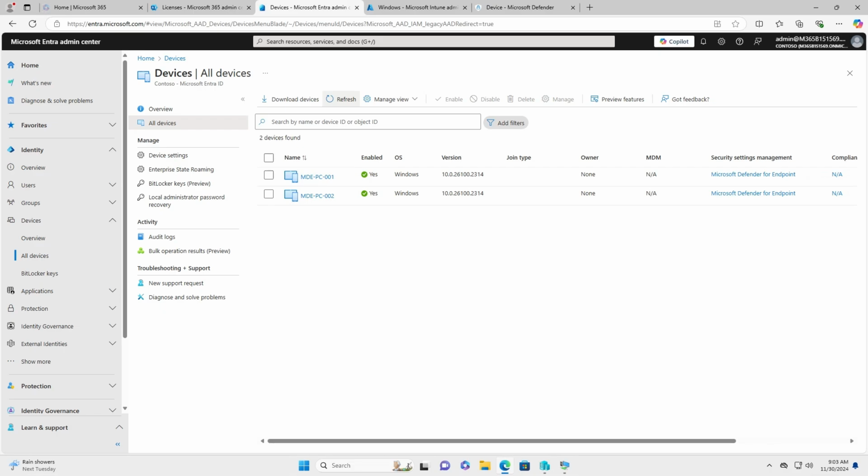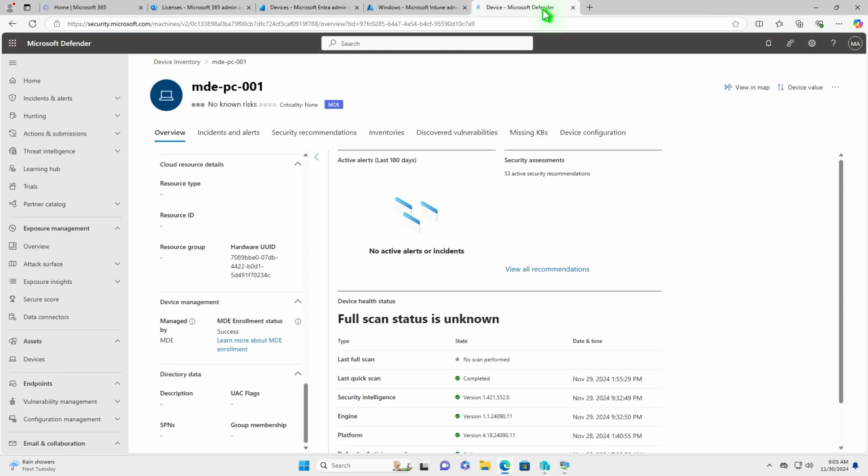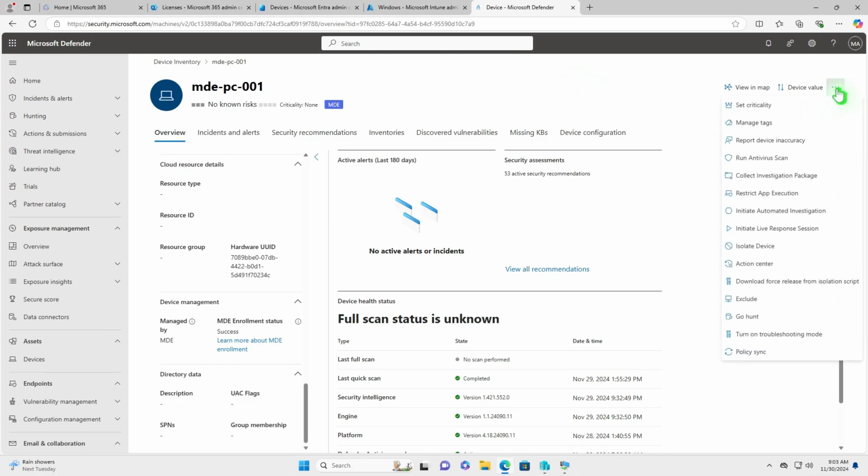In Entra ID, the devices are neither joined nor registered. However, they still apply security settings and management policies for Microsoft Defender for Endpoint. Because the devices are not managed or enrolled to Microsoft Intune, when you need to force sync a device, you need to do it from the Microsoft Defender.